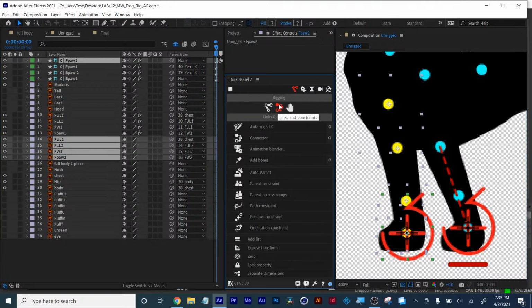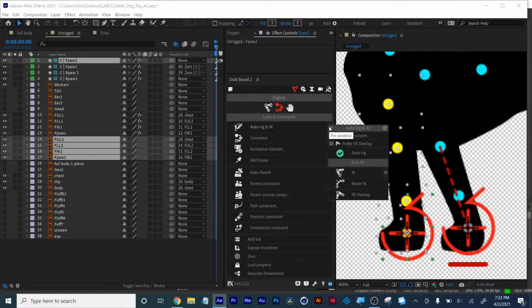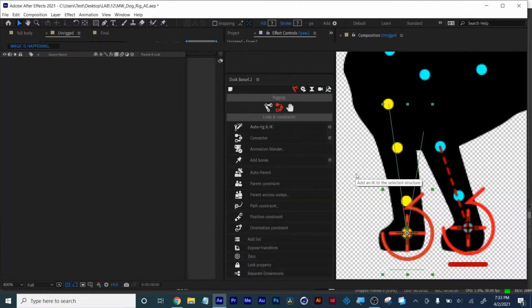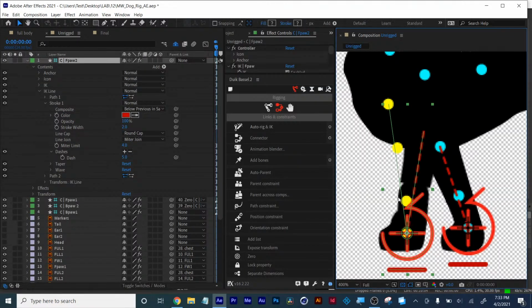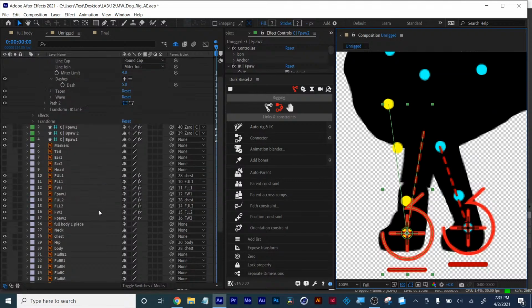Now in the links and constraints, auto rig and IK, then you've got your more options circle. I click the more options circle and I want IK, inverse kinematics. I click that. Now you see the IK line, and here's what I was talking about, the goofy stuff happening.